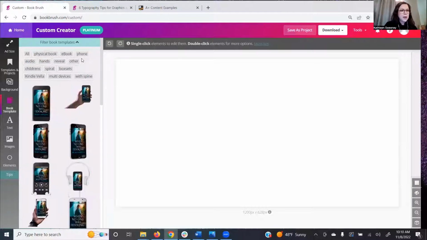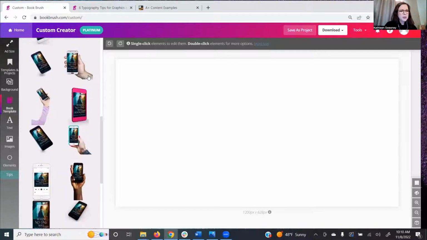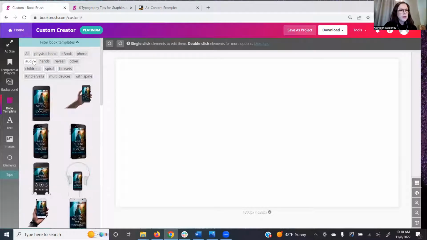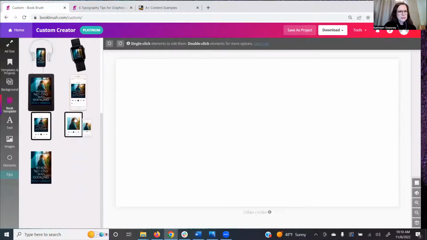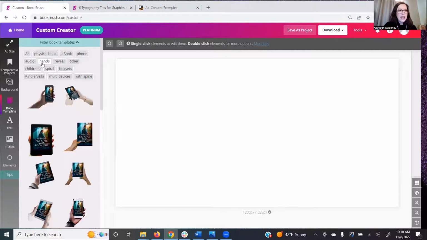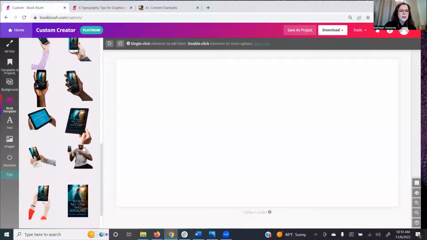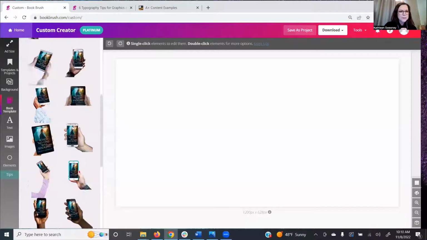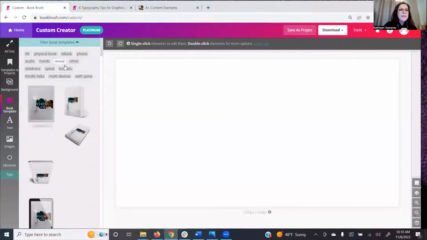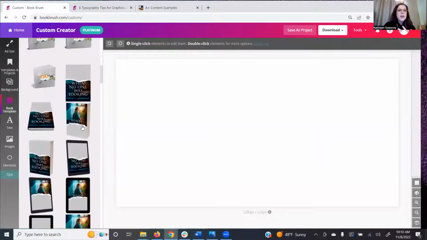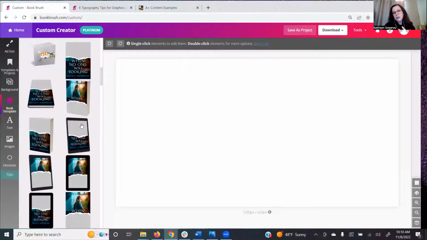We have phone options. So that's putting your book in a phone format. Audio options. Hands, which means there are hands attached to the book or the device. So those can be a way to create unique looking graphics and things like that. And then reveal. We have a really robust section of cover reveals. And then I'll also talk about creating your own cover reveals.